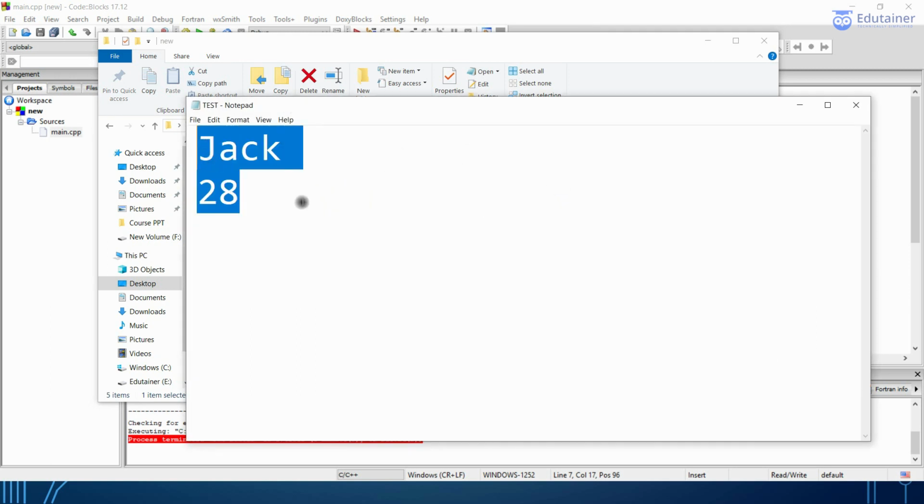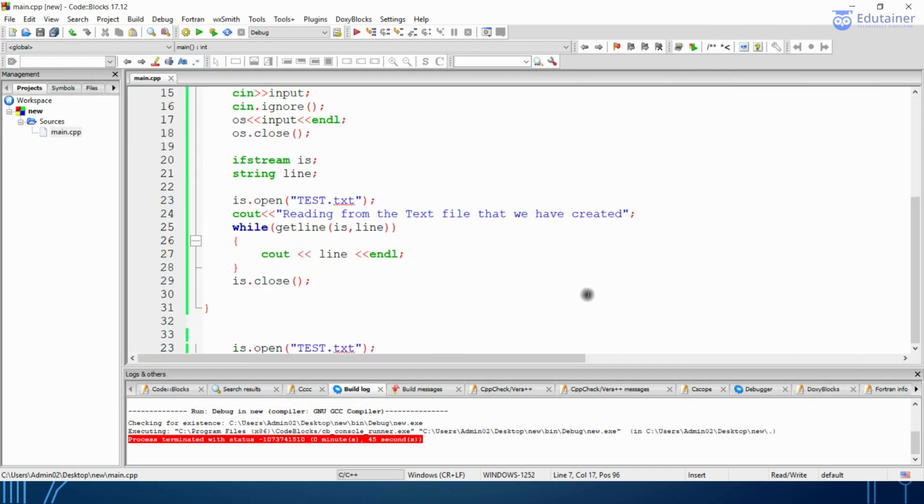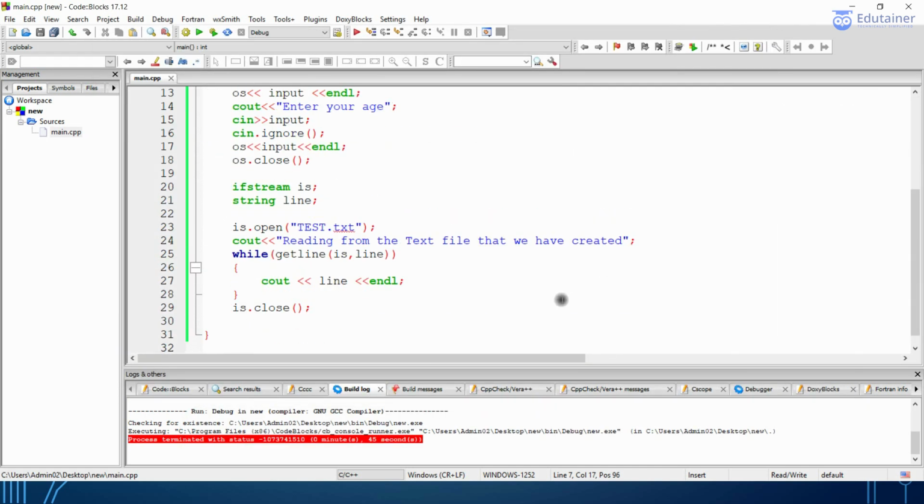So you can see the input over here, Jack and 28, that which I have used to input into the file. So over here I have used C++ programming to create a file named text, in which we have inputted Jack and 28. Okay, and also we have read from that file using the C++ program. So this was just simple, through which you can create your file, write into your file, read from your file. Okay, so thank you.